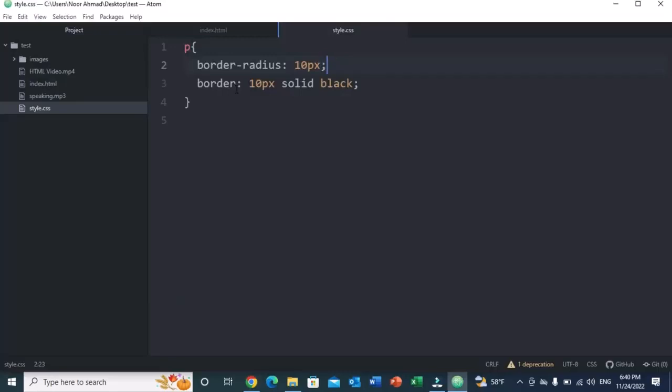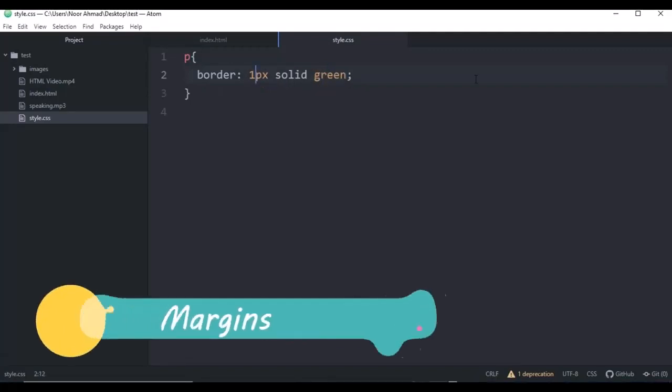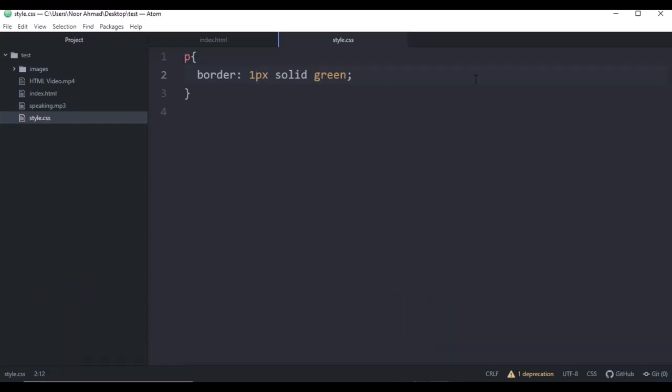So now I'm going to talk about the margin and padding in CSS. The CSS margin properties are used to create space around elements outside of any defined borders. With CSS, you have full control over the margins. There are properties for setting the margin for each side of an element: top, right, bottom, and left.